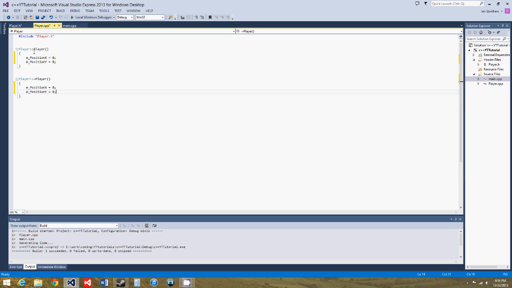Oh, and I should explain the constructor for the class. You never call this on your own. The constructor for a class is called when you create an instance of it, and the destructor is called when you either use the delete operator for a pointer, but don't worry about that yet, or the class goes out of scope. So you never call these on your own.